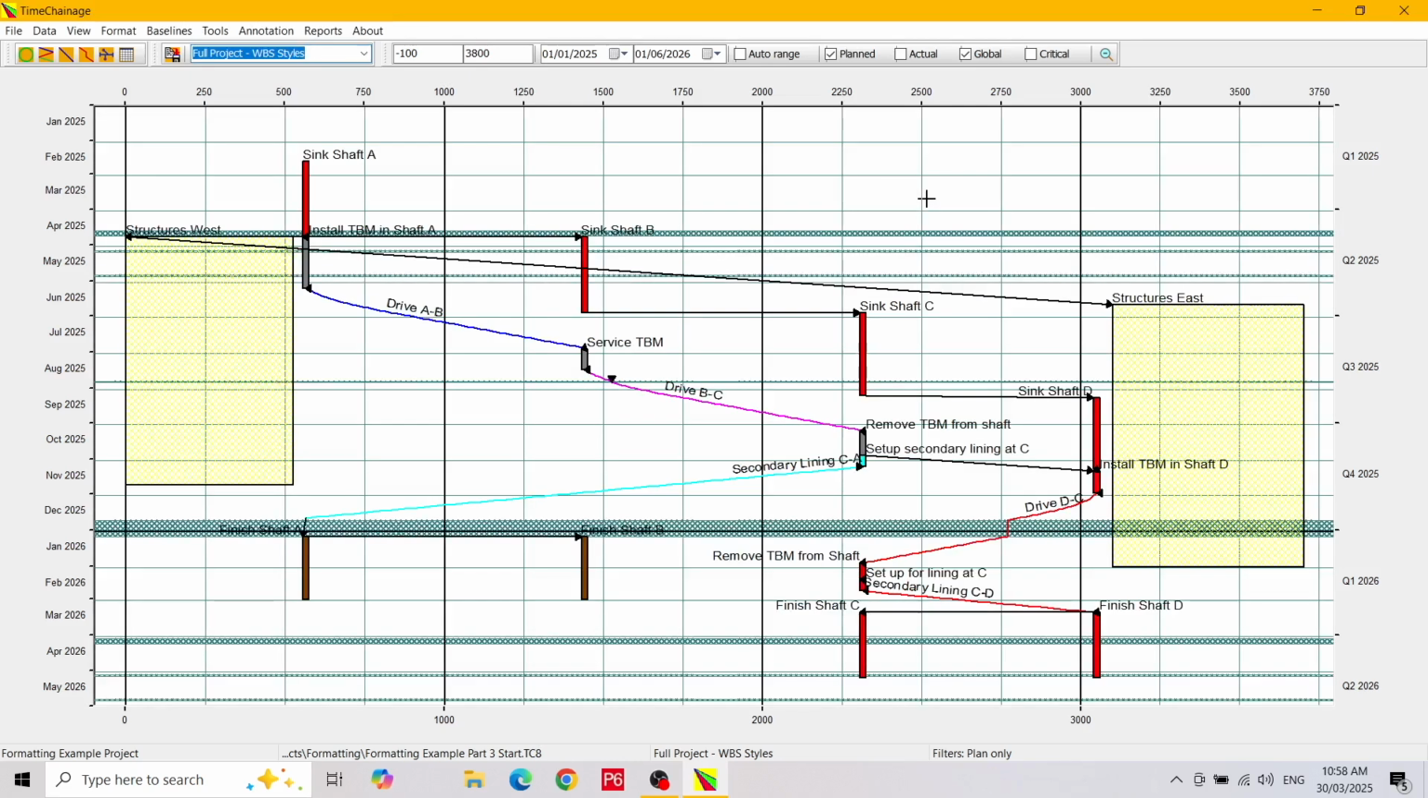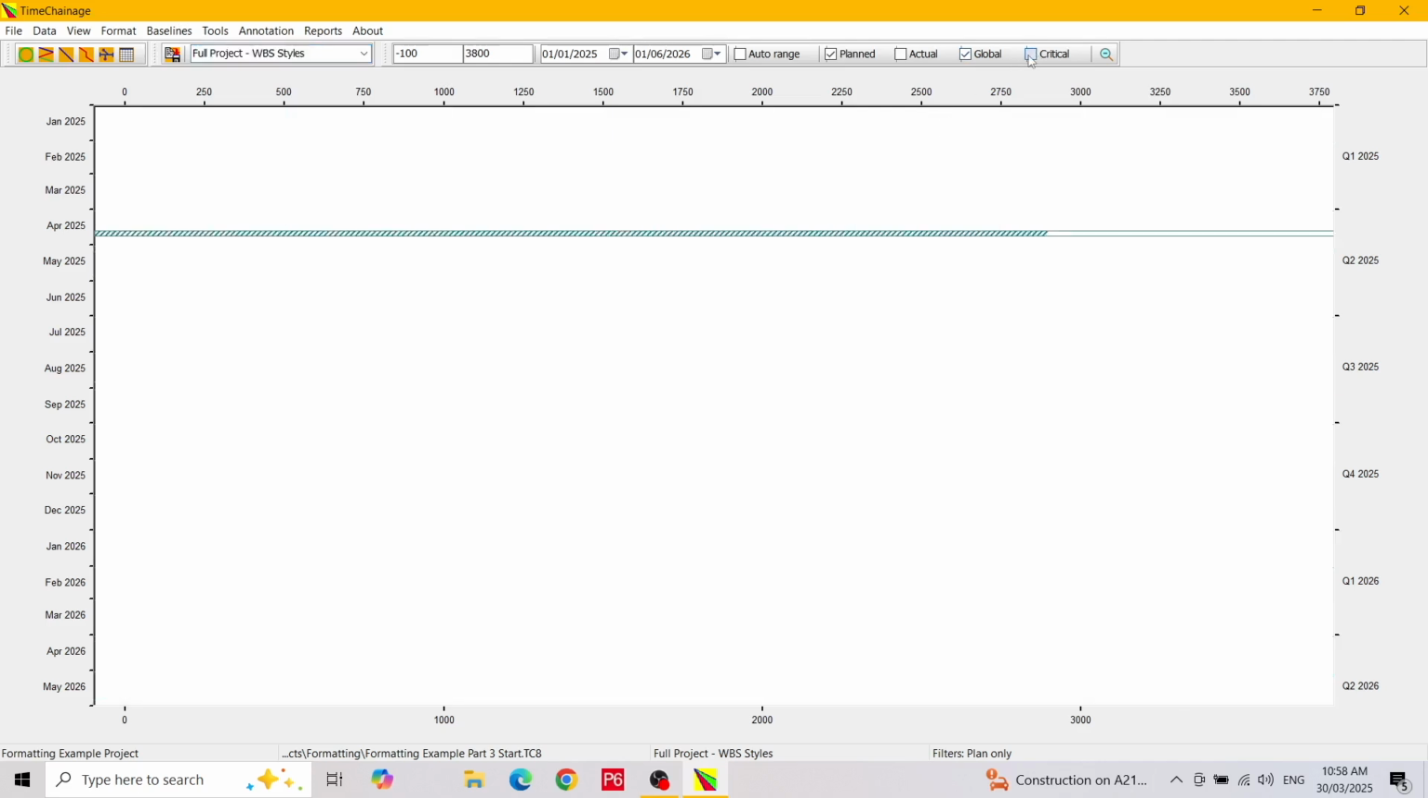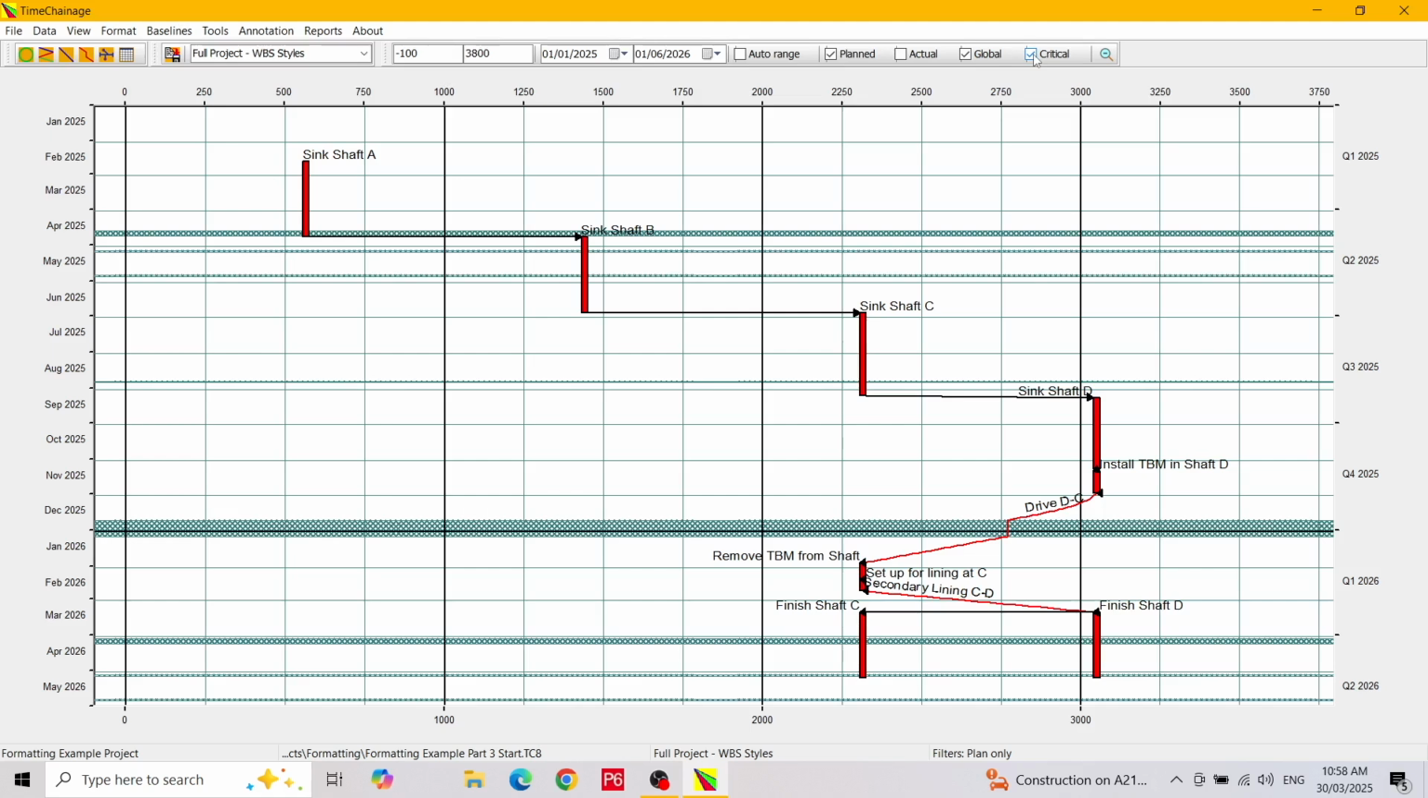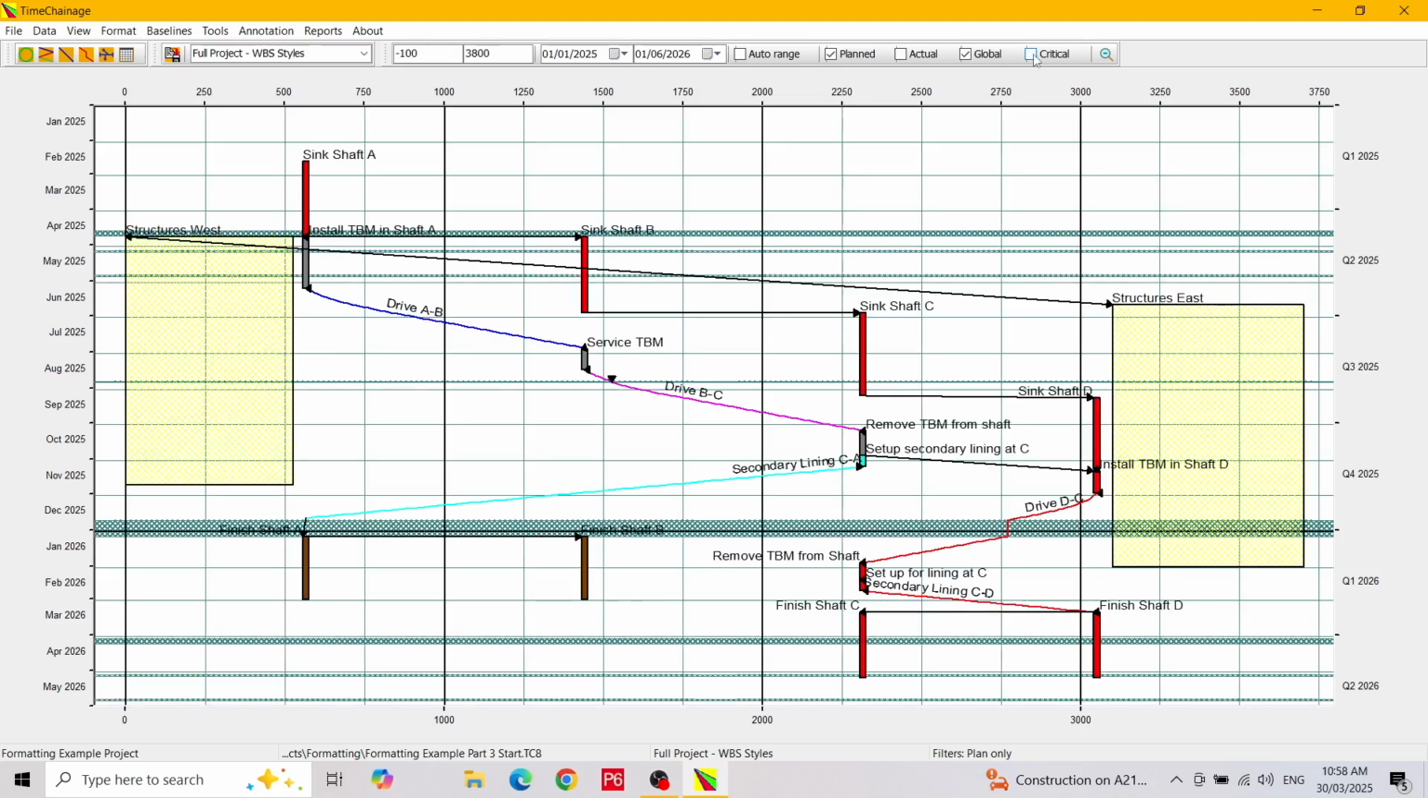The activities shown in red are on the project critical path. You can combine this option with the critical path filter on the toolbar. Let's turn off the filter. The box activities now have black borders. Let's return to the Chart Setup dialog.